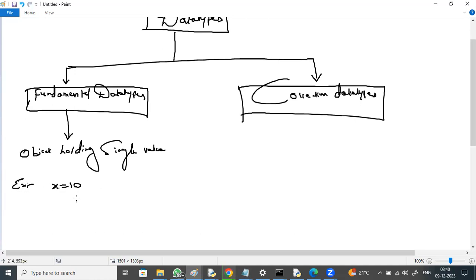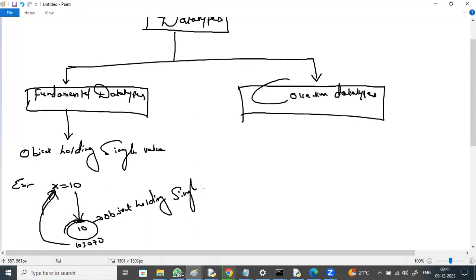Example, x equal to 10. One object is created with value 10. The address is given to x. Whenever you say x equal to 10, one object is created, and it is going to have some address. Object holding single value.